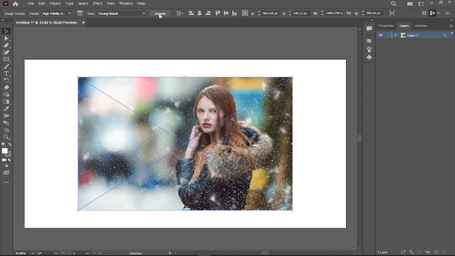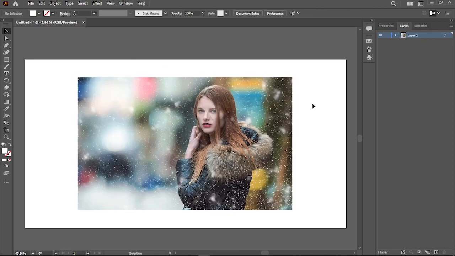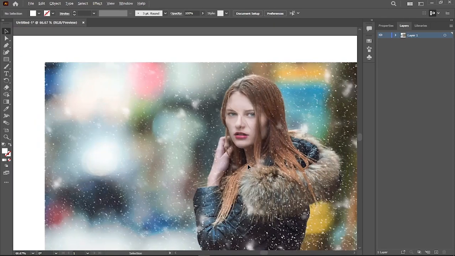Once it's finished, click Expand to convert the tracing objects into paths. Now the image has been converted into vector graphics. If you zoom in on the image, you will notice that they are vector graphics.